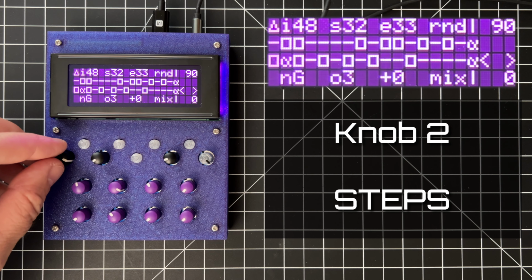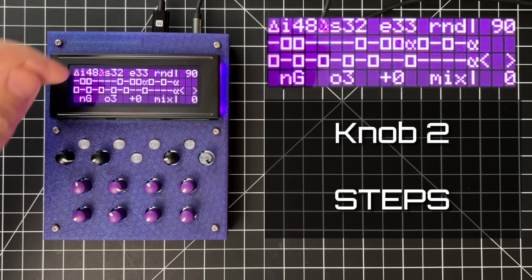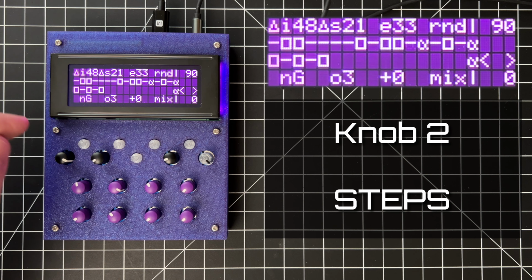So here we go. We've got an evolution parameter. Let's just crank that up. You can have it evolve every once in a while, or if you crank it all the way up, now you can see it's got its own little triangle there. At the end of this sequence, it should just randomize and give you a different number of steps. So now we've got 24 steps. Pretty straightforward. So now we've got 21.